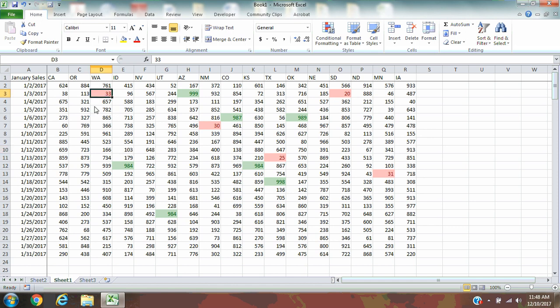So it looks like in Washington State on January 3rd we had a really bad day. Over here in South Dakota also on January 3rd was not a great day. Over here in Minnesota on January 17th, again, not a great day. So there you go, that's top and bottom rules.